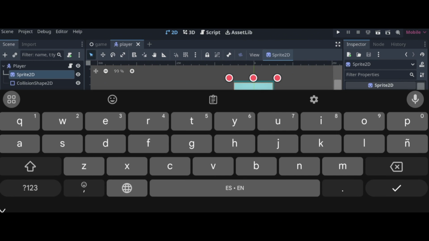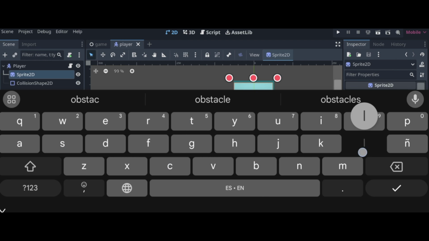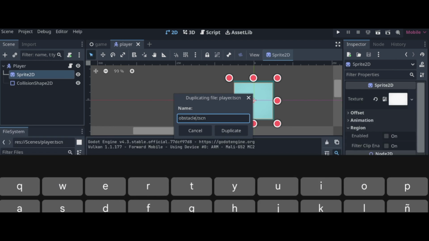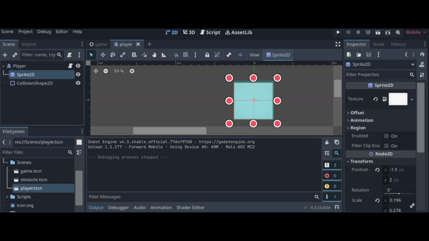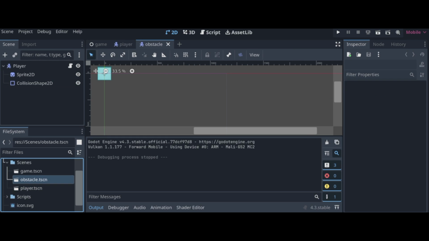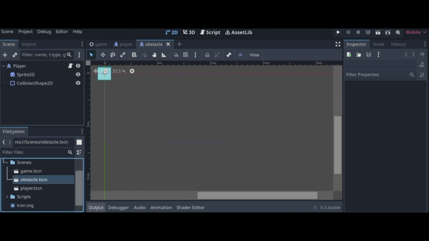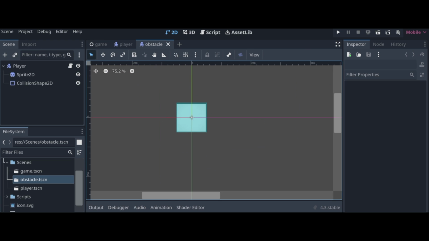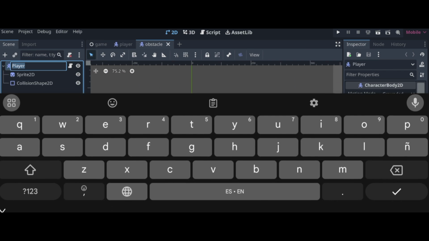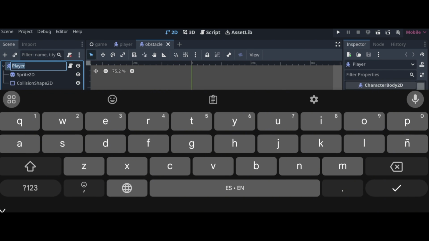And now I will type over there the game that I want, in this case it is going to be obstacle, and then I will just press enter, and there I'm going to have this scene. If I double click it, you can see that it opens up a scene identical to the player, but we're going to be doing some modifications. First of all, the name of the root node is not going to be player, it is going to be obstacle.